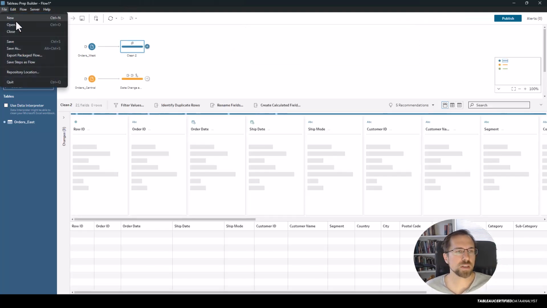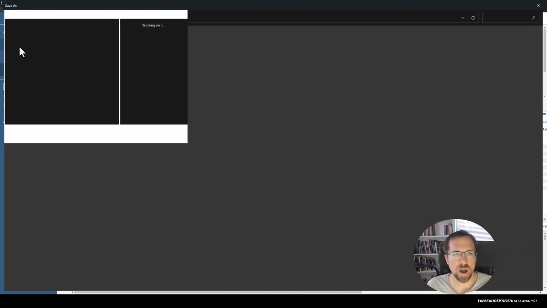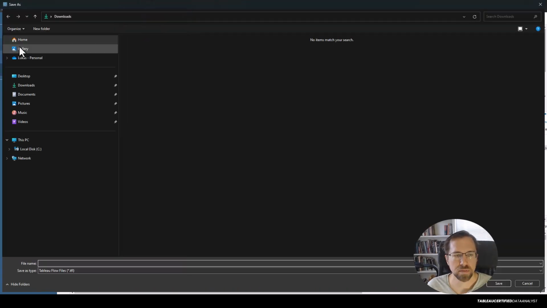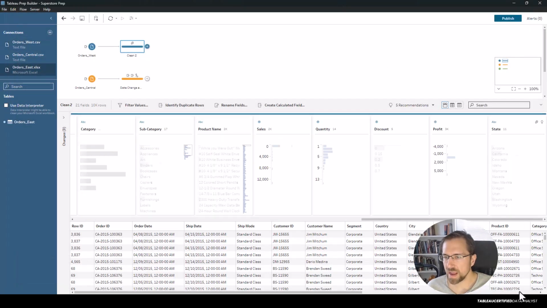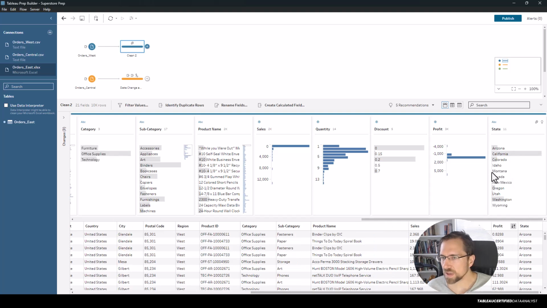And now I'm just going to save the file because later on I want to combine these different orders. Superstore prep, something like that. Save this file, and that's it for the cleaning for now.